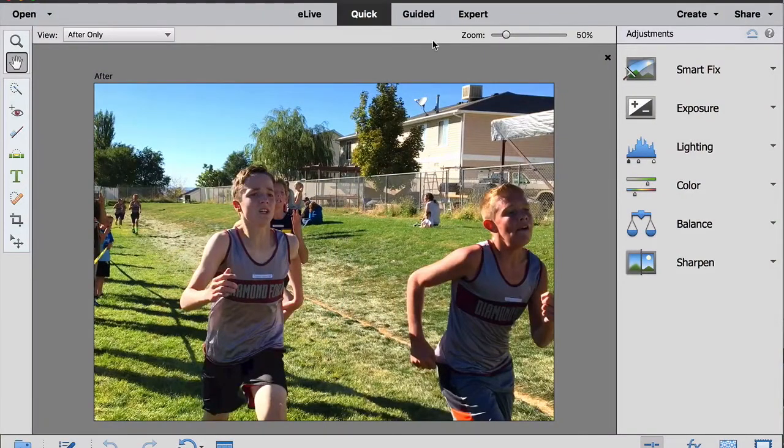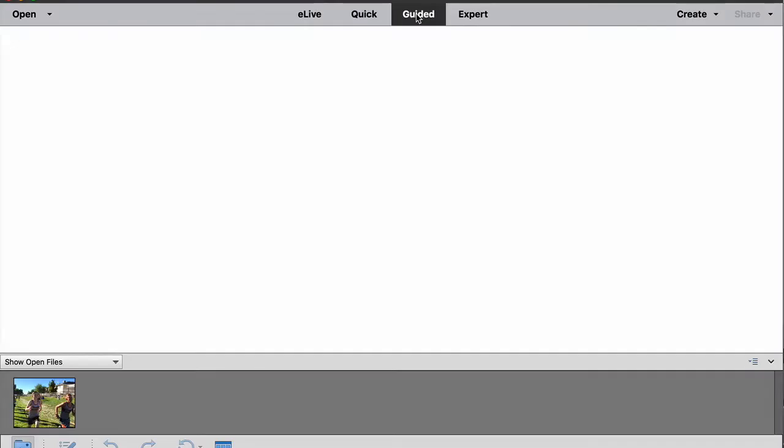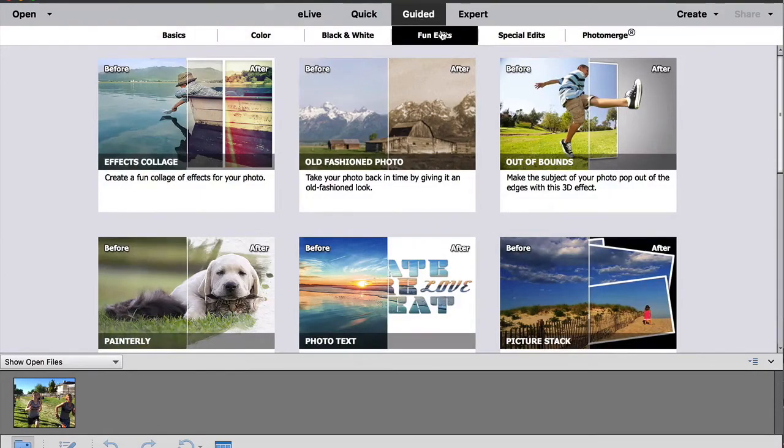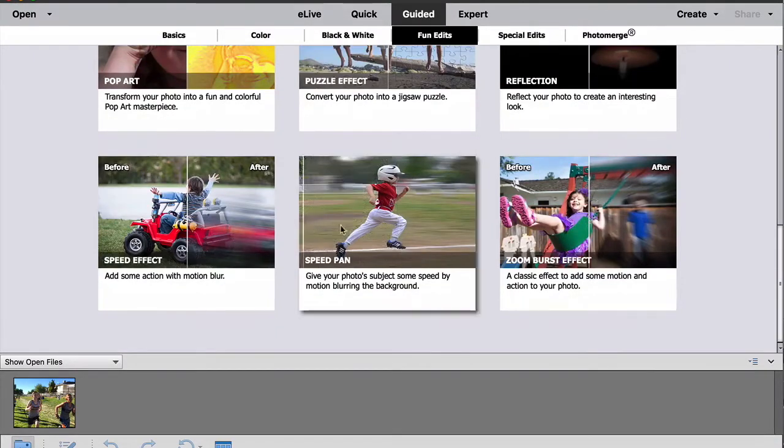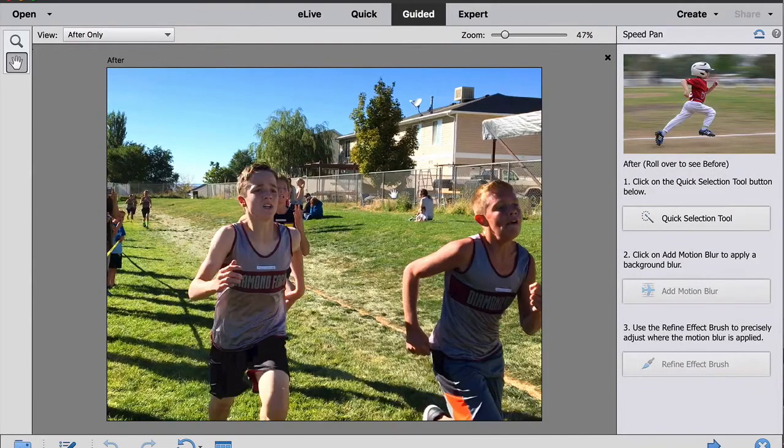So to add the speed pan effect, you're going to go into guided mode. Speed pan is one of the fun edits. You'll scroll all the way to the bottom. Making sure that the photo you'd like to edit is open, click on speed pan and it'll bring up the guided edit. All of the guided edits in Photoshop Elements 15 have instructions along the right-hand side that walk you through exactly what you need to do.